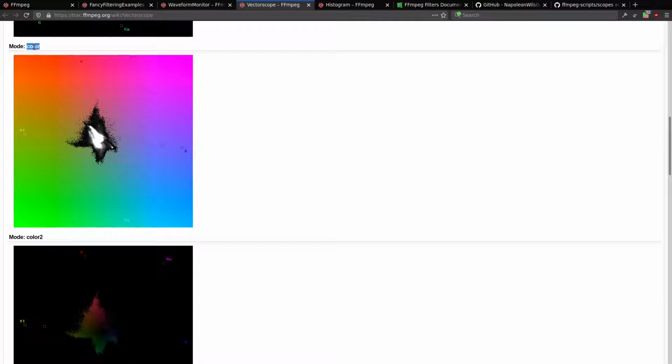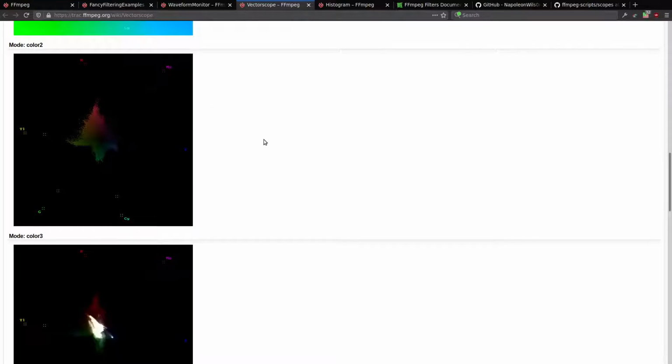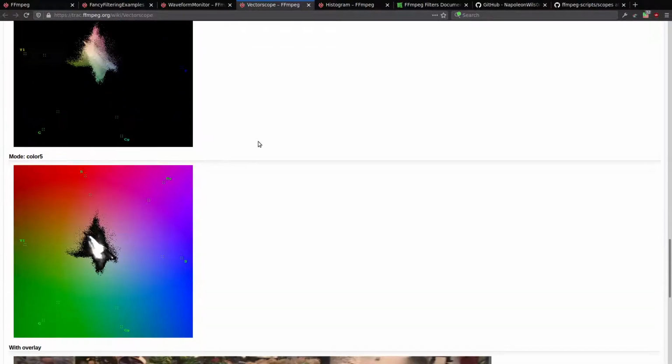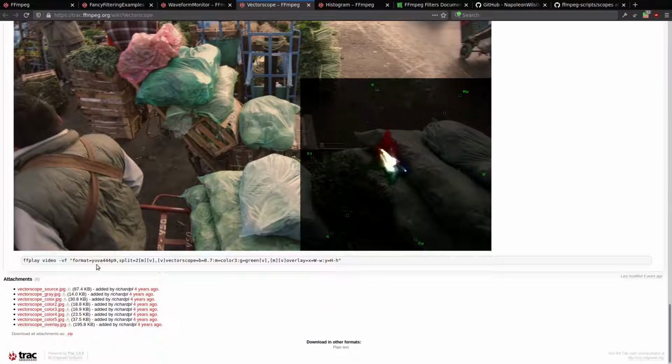These bits here are the actual options that you would pass to the bit of code when you're creating the vector scope. So we have color mode 2, color mode 3, and I think it's color mode 4 I'm actually using. Yeah, and then we have color mode 5, and this is the overlay here. So this is the actual overlay code, and as you can see, some of these have a particular format.